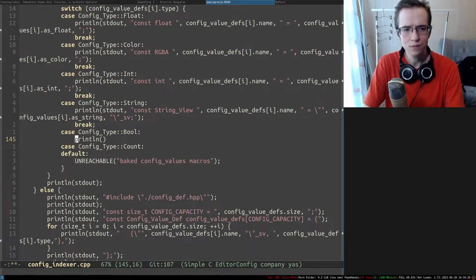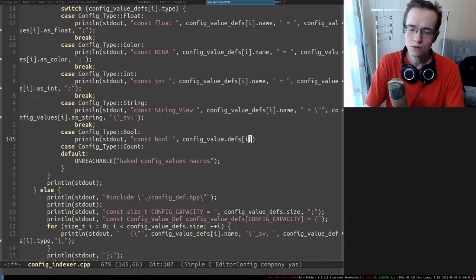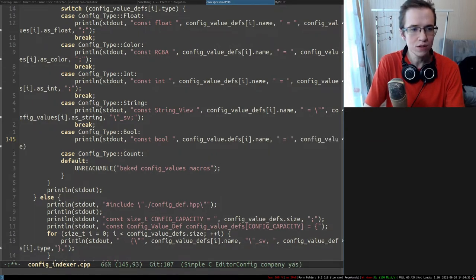println, stdout, const boolean, right, because it's a boolean. Then we take config value definitions, and then we take the name of the variable, and we say that it has to be equal to config values a as boolean, and then we need to put a semicolon here.